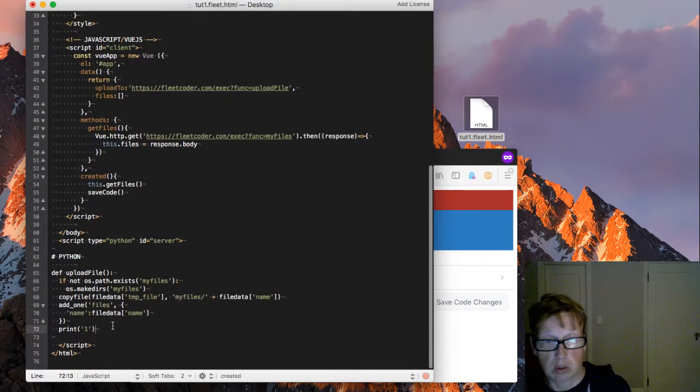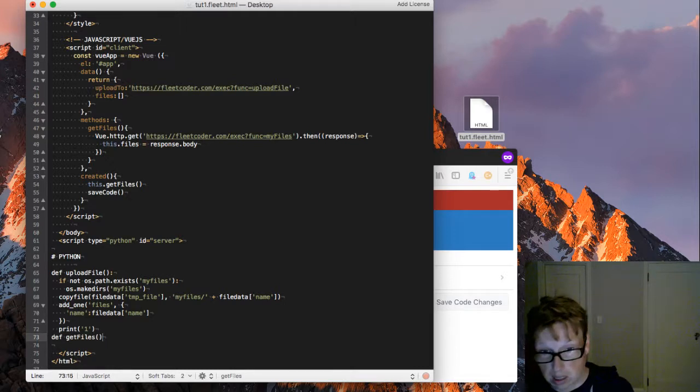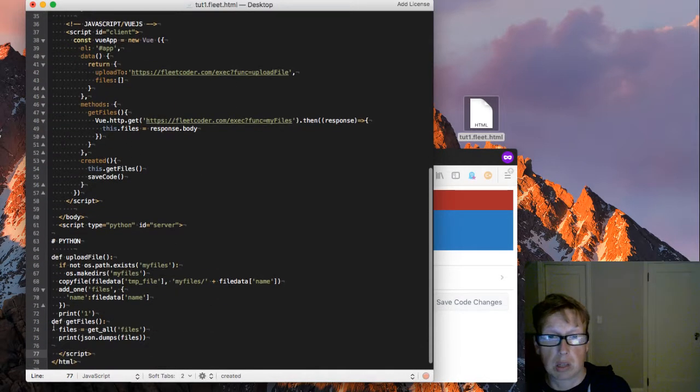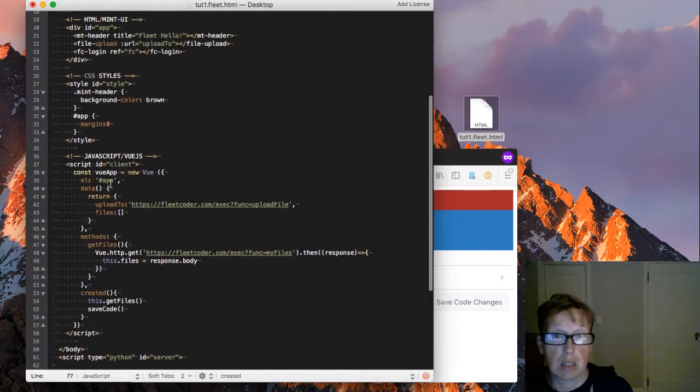So what we need to do now is create our Python getFiles function. So that'll be this, and we're going to query our database by doing get all on the files table, and then we're just going to print out a JSON of the files data, and that will be sent back to our front end. So the results of this Python function will come back from this HTTP request, and then we will put that data into this files array in the Vue front end app, and that comes from our response.body. So that's good.